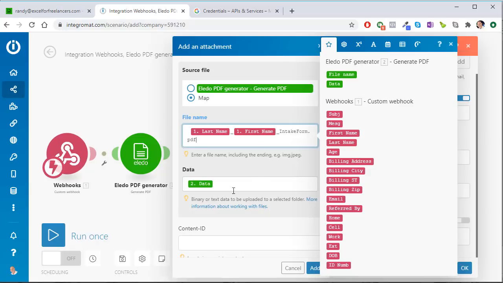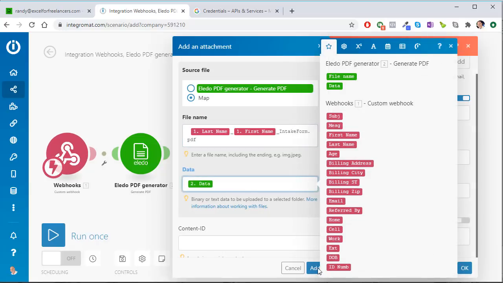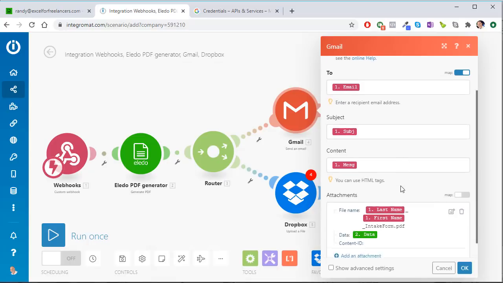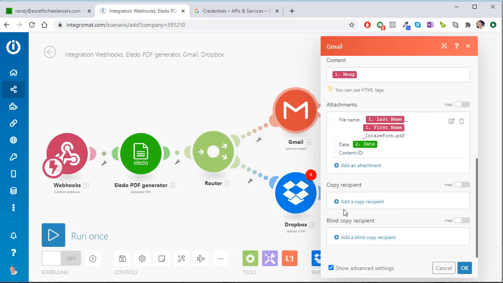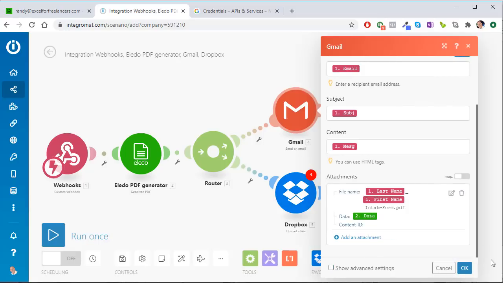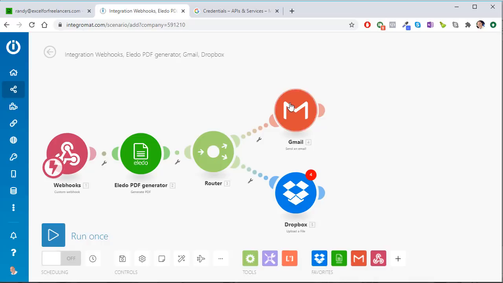That's the name, and the data is going to contain the data. So click add on that, and that's going to add that in here. Now we have all the information, intake form PDF. That's the attachment. We can add additional attachments. If you show advanced settings, it's going to show if you want to copy the receipt or blind copy. We can add more emails in that. That's pretty cool. And click OK. That's all we need to send to Gmail.